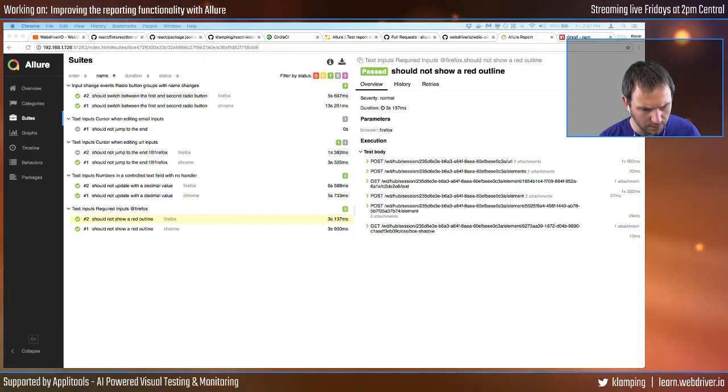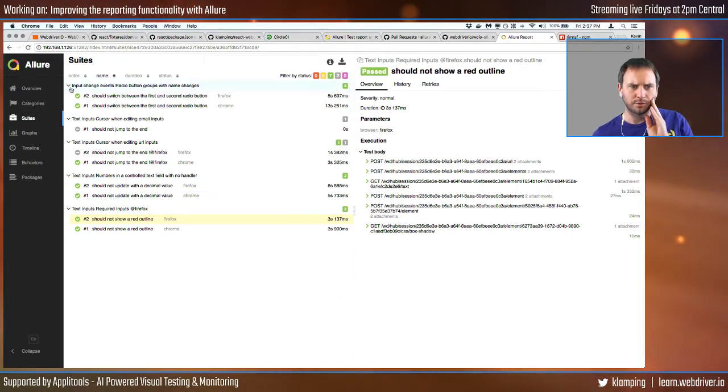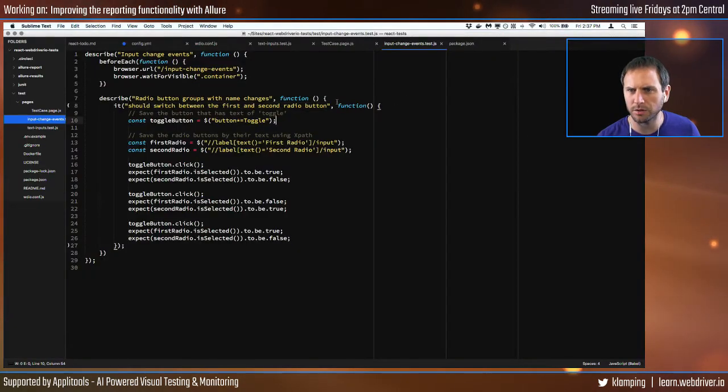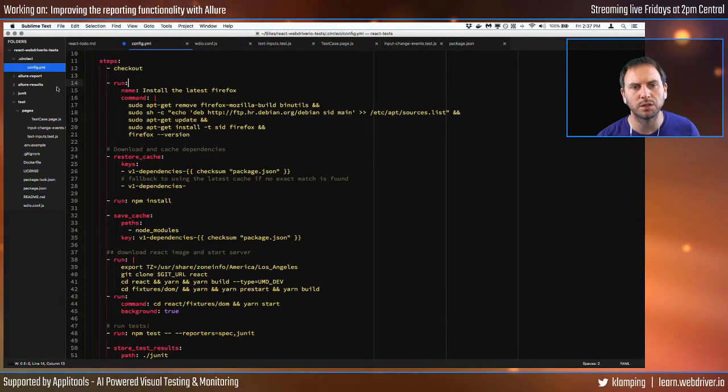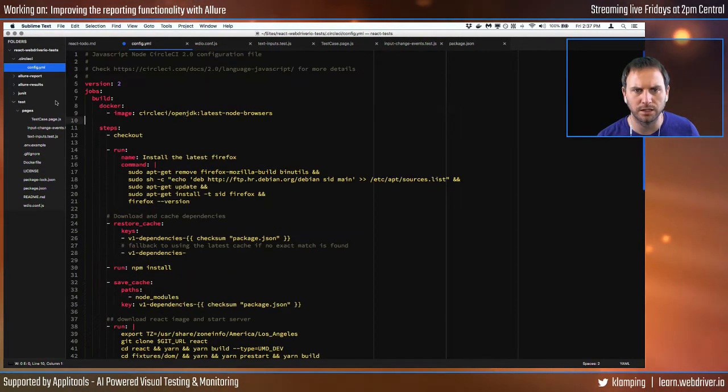So, that's that. Okay, so I've got this Allure report generating locally. Now I want to get this into my CircleCI configuration. So I'll jump up to config.yaml.